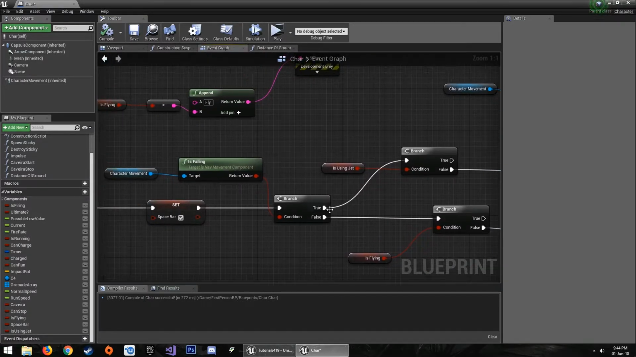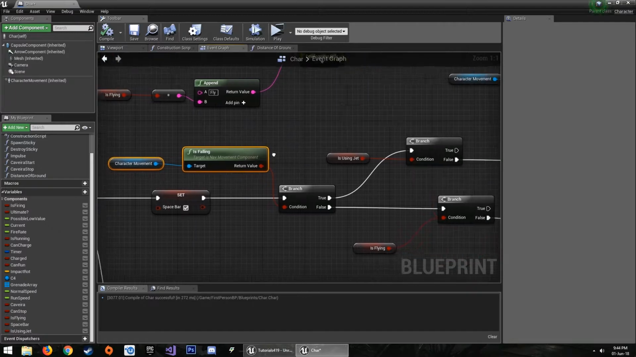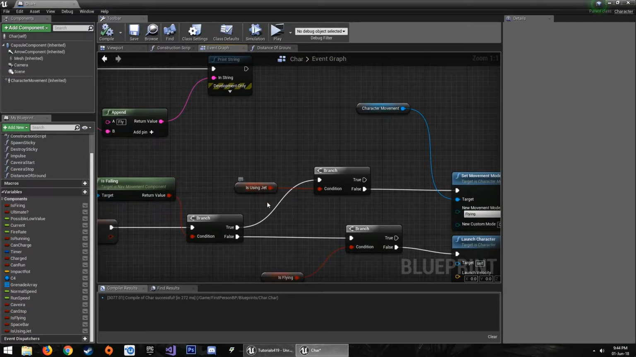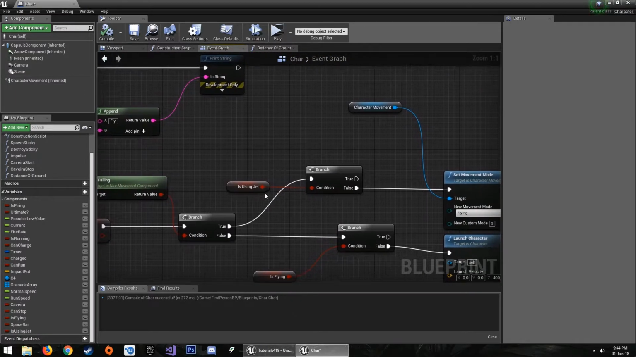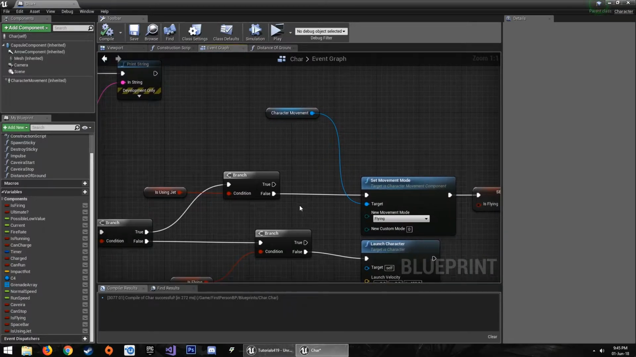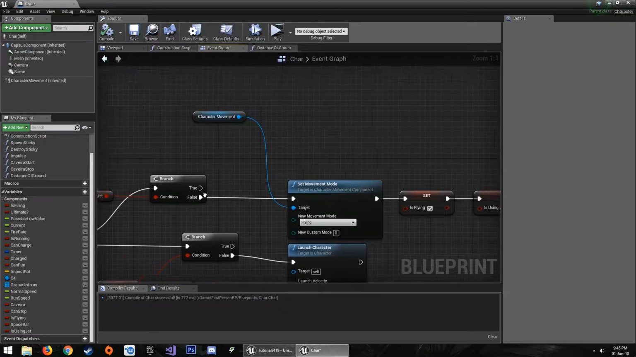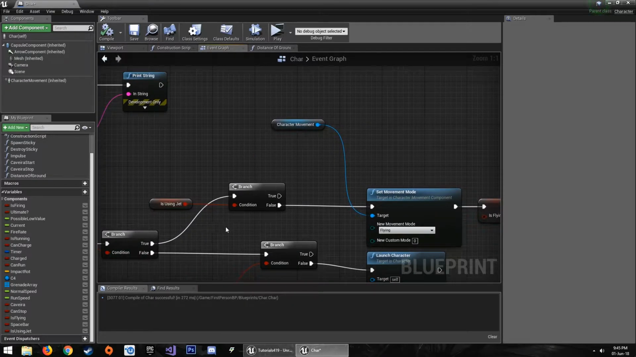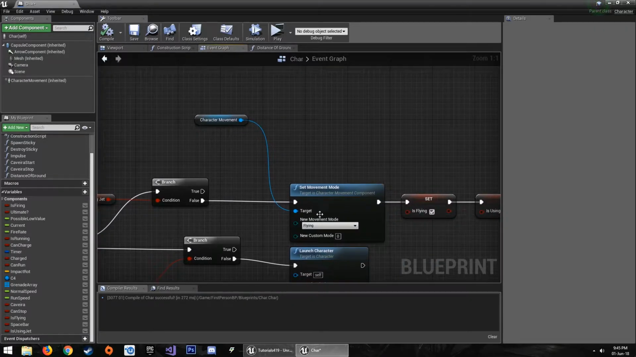Okay, then from the Is Falling branch, we are going to get another branch. We are going to check if you are using the jet. So again, just create a variable, plug that into the condition, and drag everything out of false. I'm going to explain that a little bit later. Okay, so from false, get the Set Movement Mode node. From the character movement, set the new movement mode to be flying.